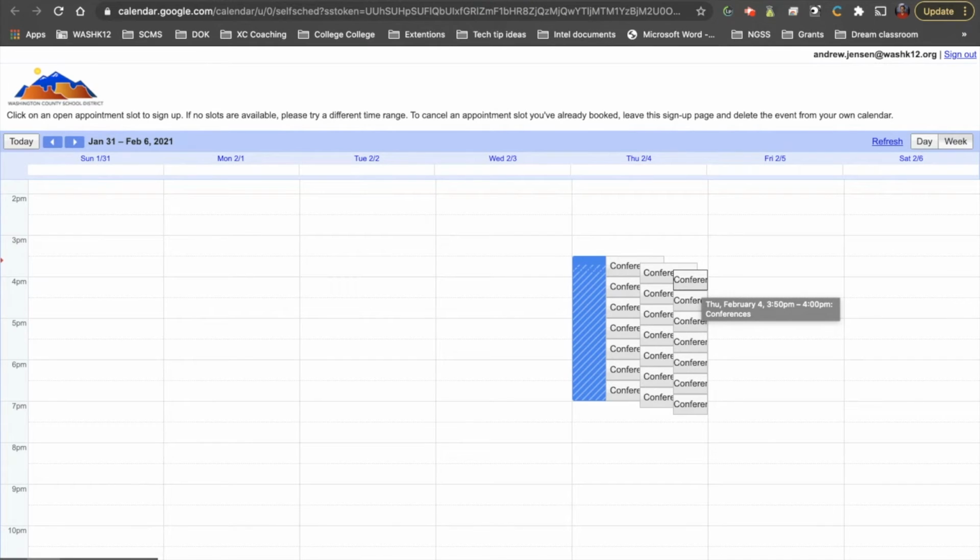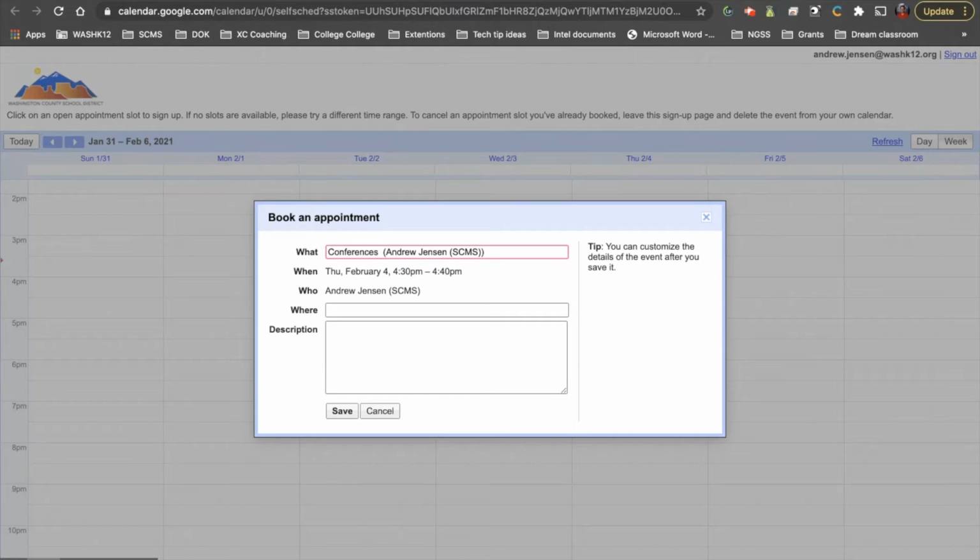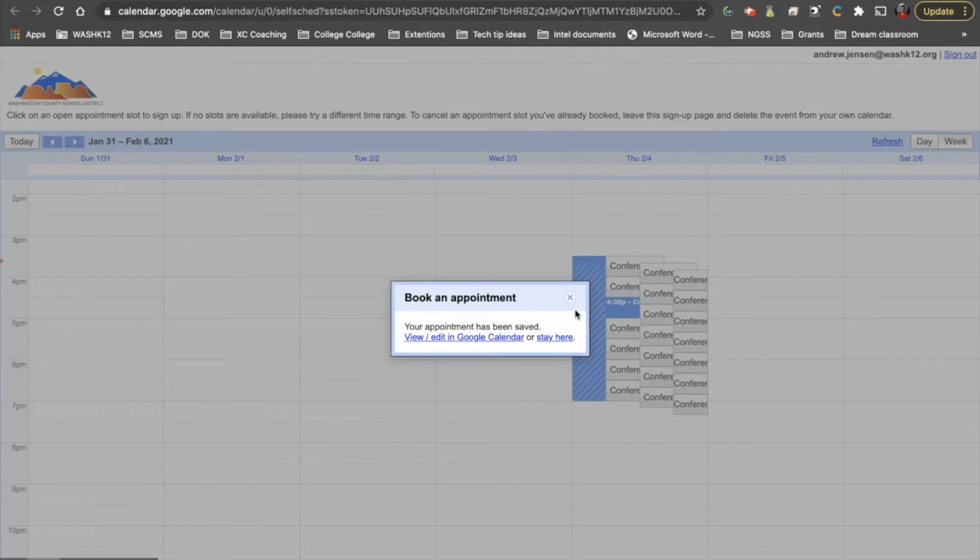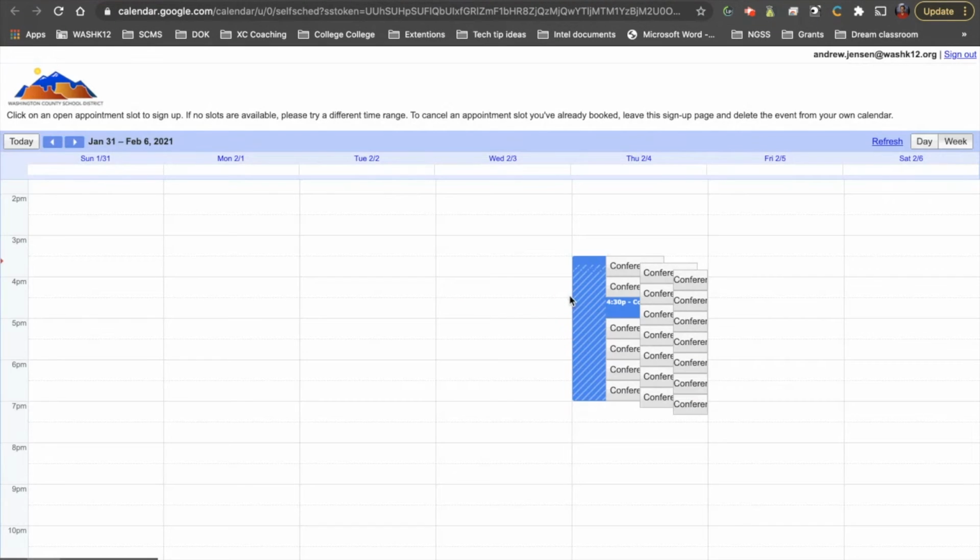So if I was to send this out to all of my parents, the parents could come in here and they could click on this spot here from 4:30 to 4:40. They could put the destination or where they want to go, and then also the description. If they didn't want to do that, they could just push save. And as you can see, that appointment's been saved right there.